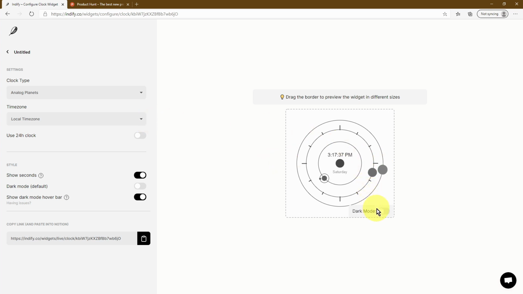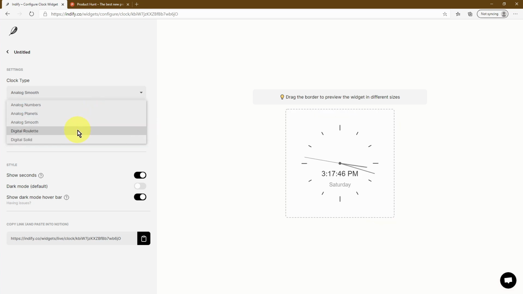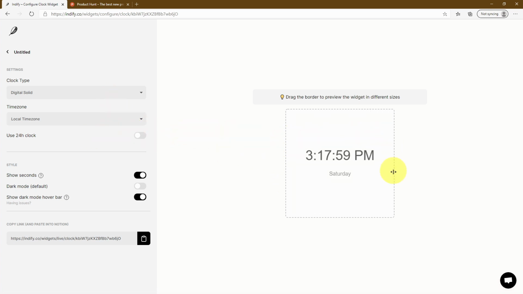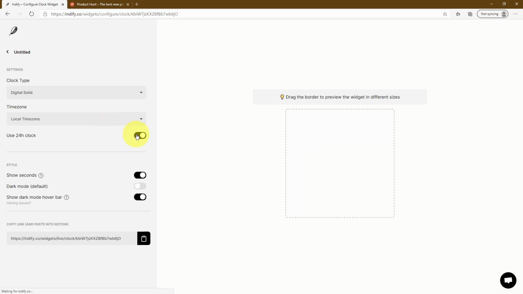You can also change the dark mode on this, just to give you a different view. And then you've got two more, which is the digital roulette. Again, this is quite handy as well if you're into this type of view. And then you've got the classic, just the clock time itself. We can also change the time zone. So you can go ahead and select whichever country you're in, so you've got the right time showing. You can change it to a 24-hour clock. You can hide the seconds if you're not interested in that level of detail. And then you've got the usual dark modes if you want that option.